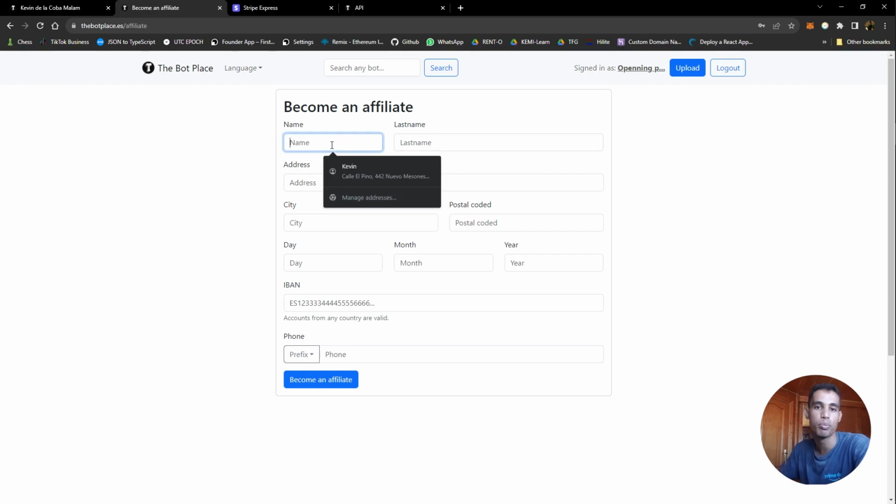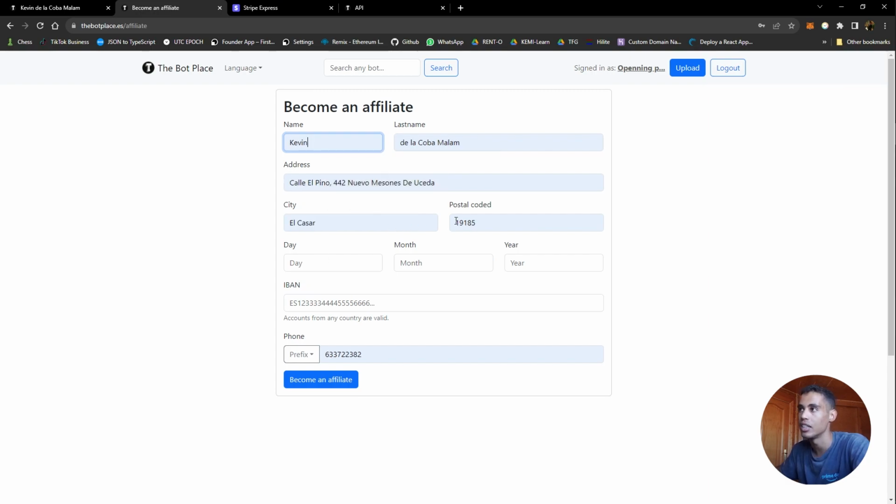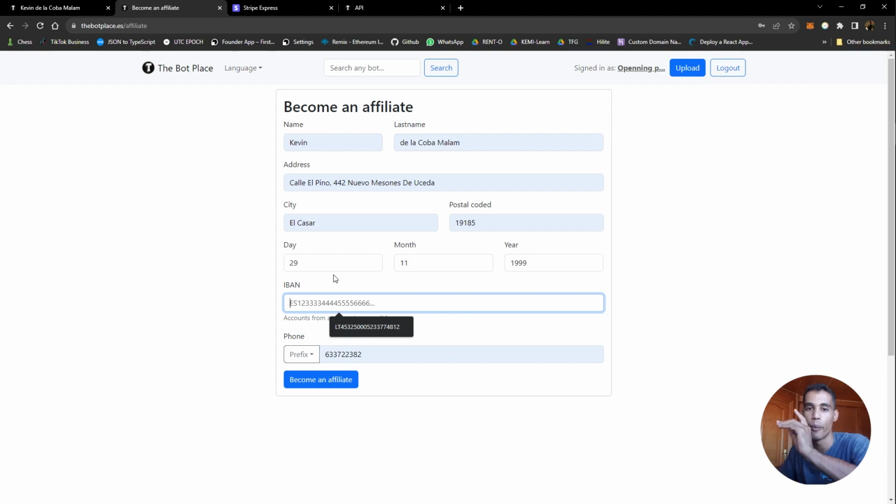So here you have to put all your banking data. So for example, Kevin, address, city, postal code, your birth date, 29/11/1999. And here you have to put the IBAN. Remember, if any page asks you for your card number, don't give that, because the card number is only to pay. The IBAN is to receive money, the card number to pay. So basically you put here your IBAN, and that's it.